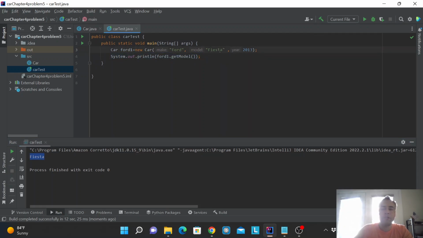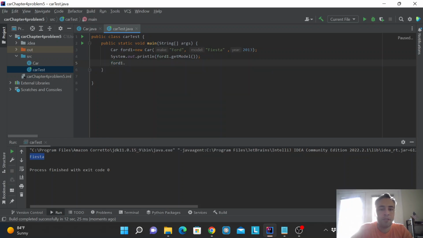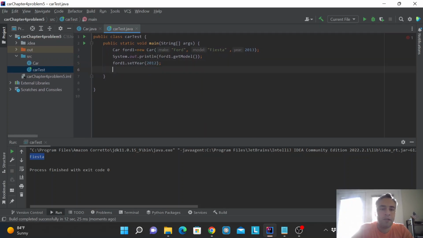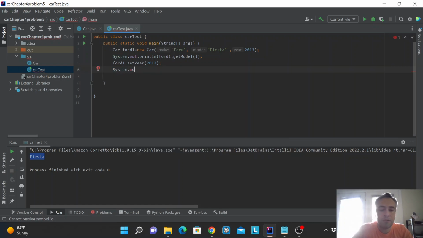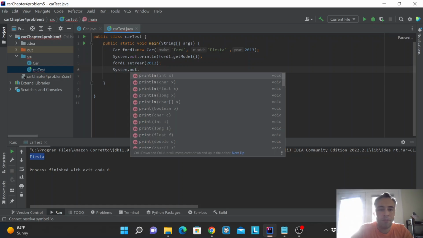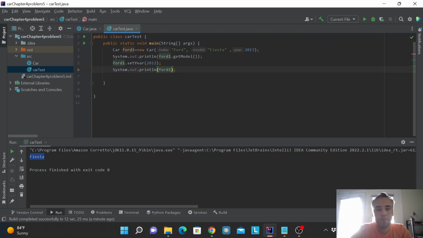And just for fun, we should change something. We should change the year, and that is Ford 1 dot set year. Let's update it to 2012, and after that we will just print everything about it. So we will do the print. I'm missing the buttons right now for whatever reason, so I'm just doing Ford 1. So let's run that and see how it runs.